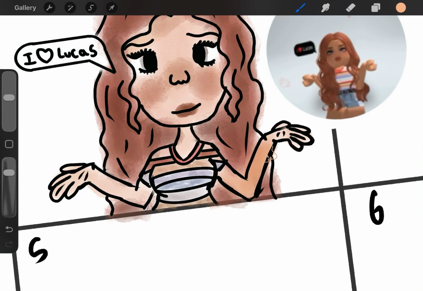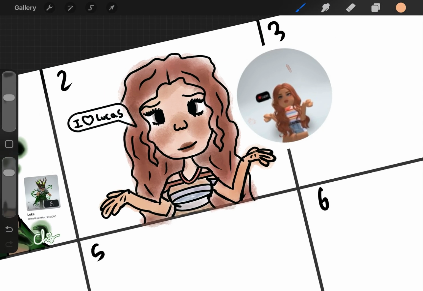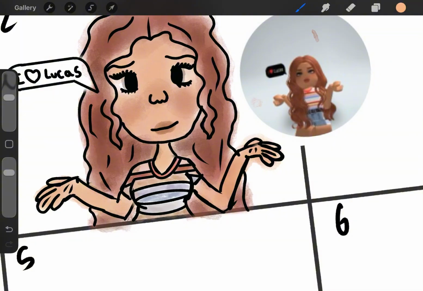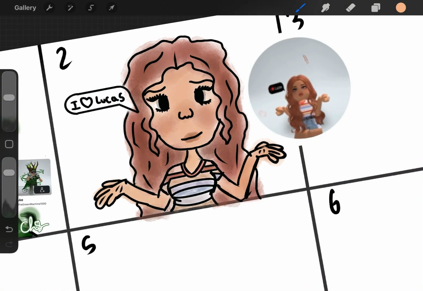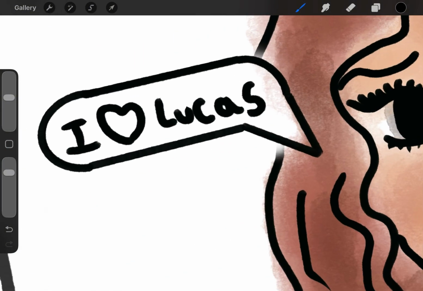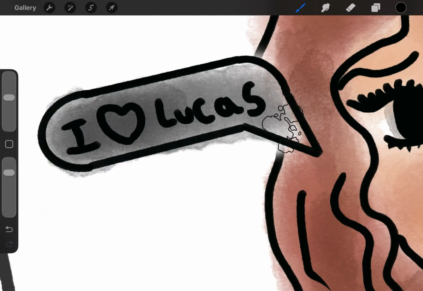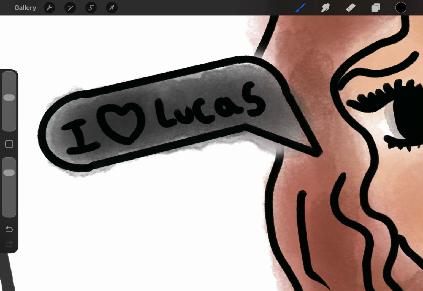So here is where I darkened up the arms. I think it looks better with the lighter tone, but maybe it's just because it looks too not watercolory. Then I worked on the speech bubble. I do like how it's not as black, it's more gray.